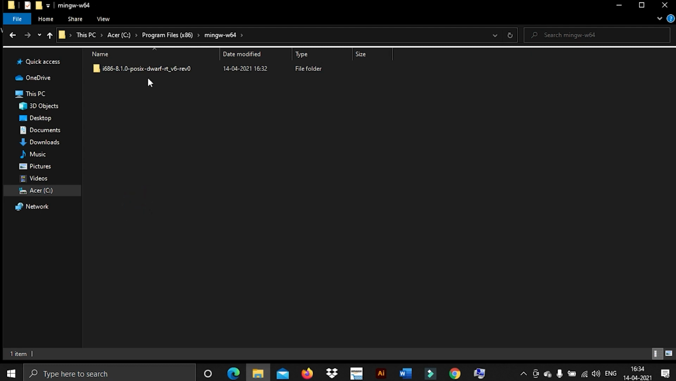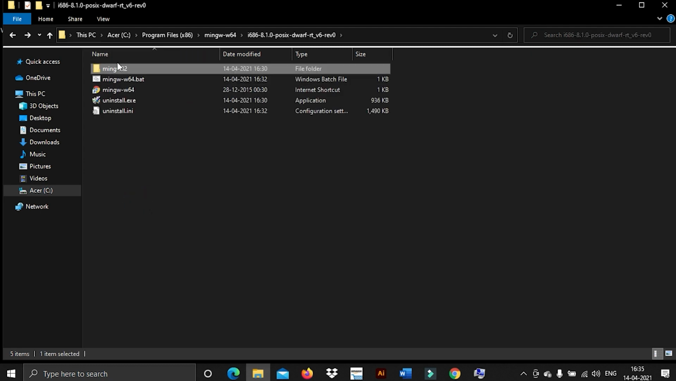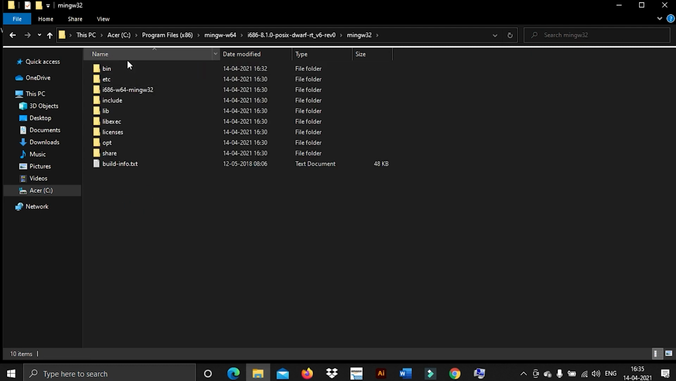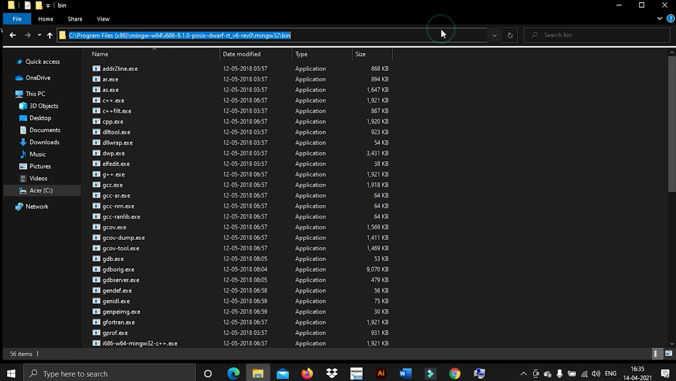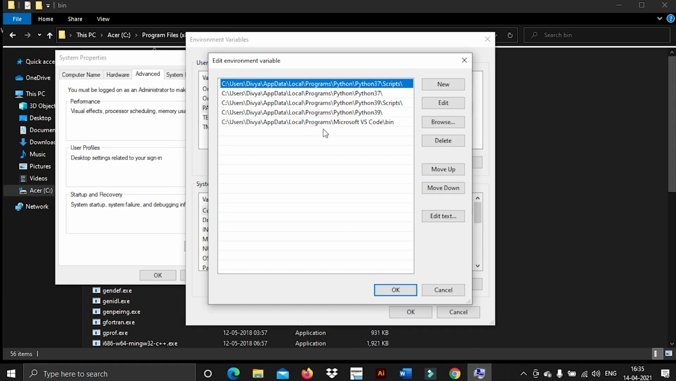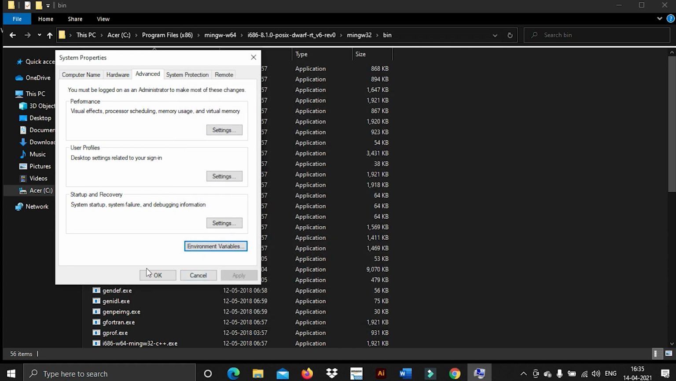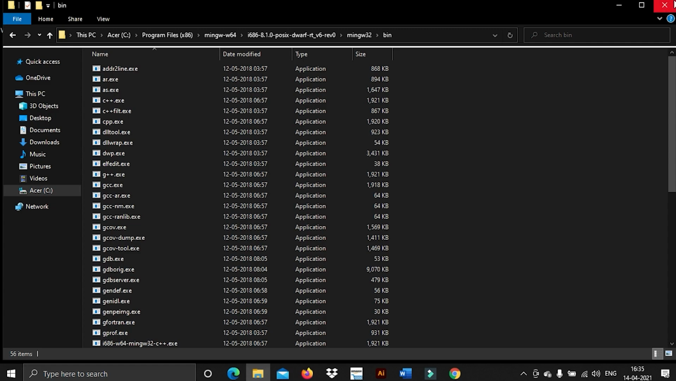Here, open this, open this file here, and here we have a bin file. So just open this bin file again and click here and Control C this path, and open your variable, new, and just paste this and hit on OK. Close this. Now it's almost done.